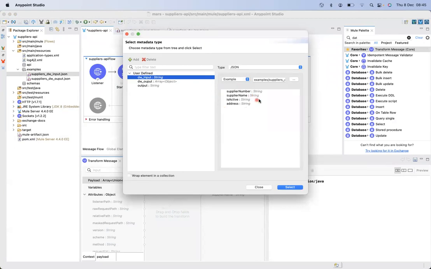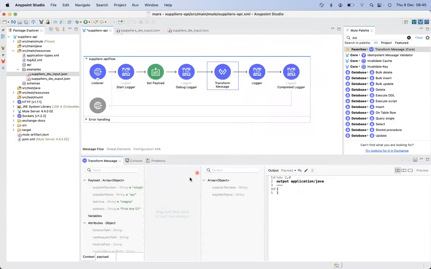From source main resources, select that input JSON. And here we see all the 4 fields that are displayed from the input. Click on select. And now we can see that it is an array of objects as the input, and also we want to produce an array of objects as the output.